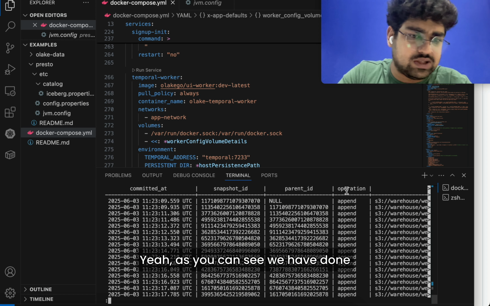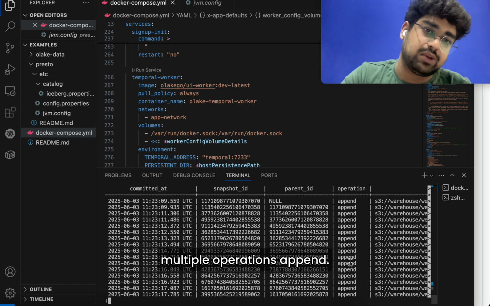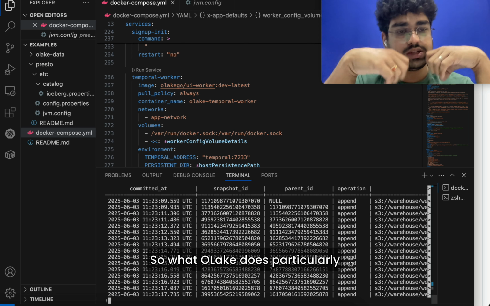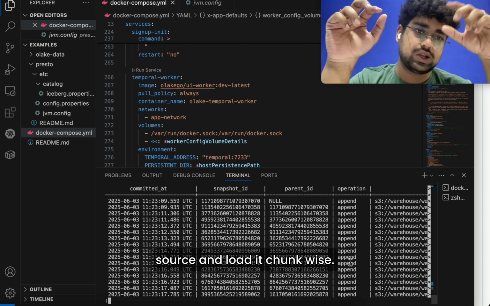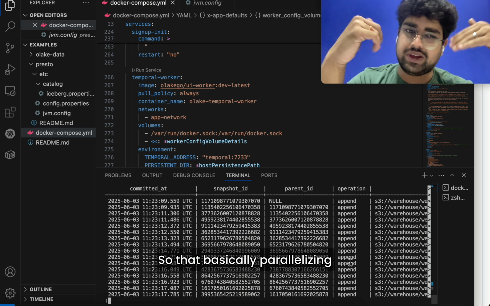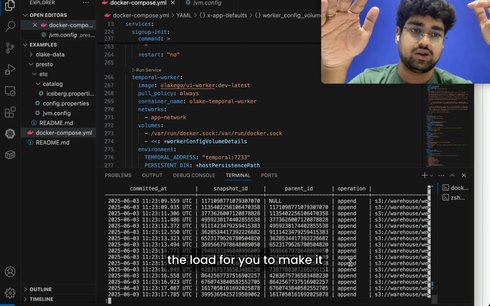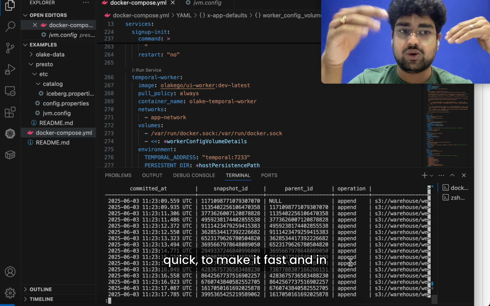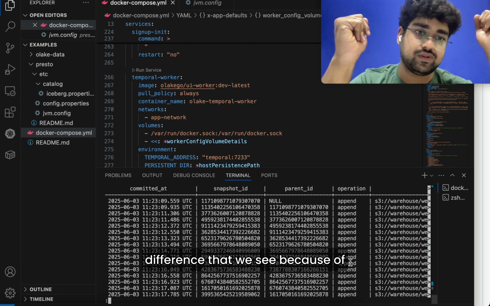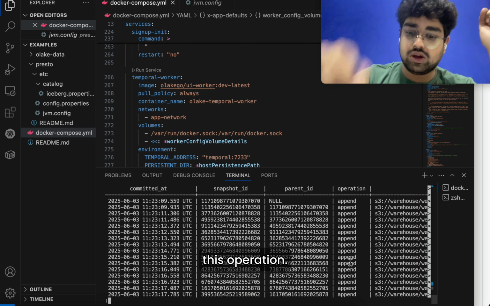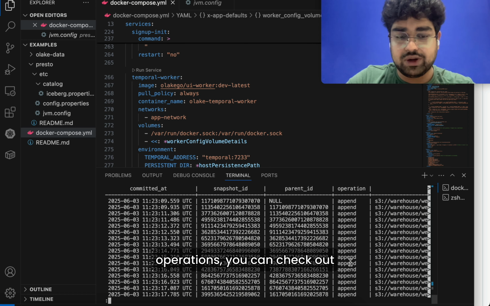Yeah. As you can see, we have done multiple append operations. What OLake does particularly is chunk the data from your source and load it chunk-wise, parallelizing the load to make it quick and fast. In a couple of minutes, you can see the big performance difference we get because of this operation.